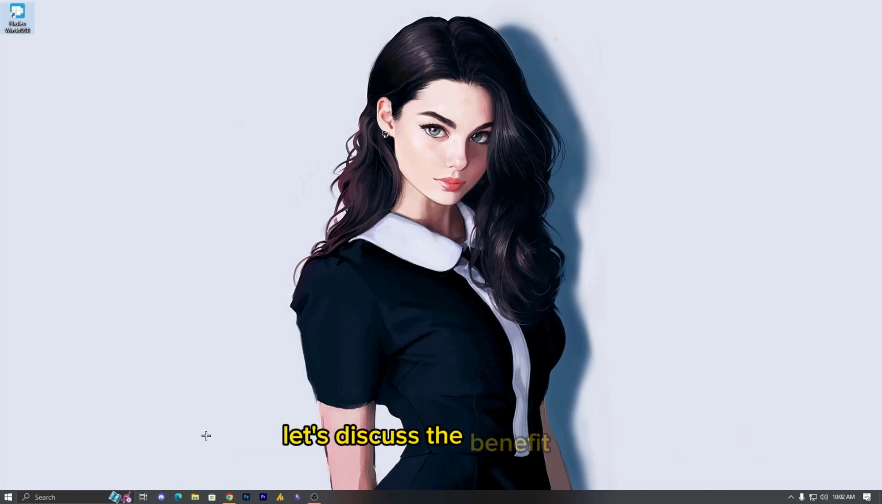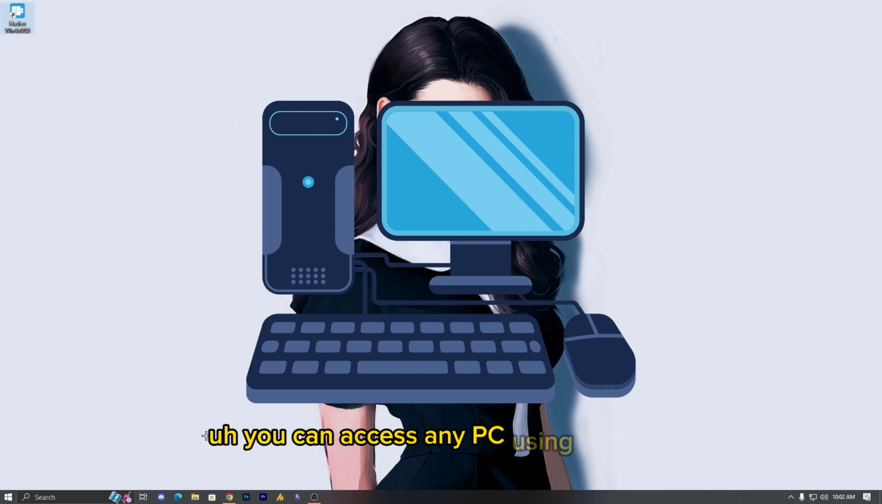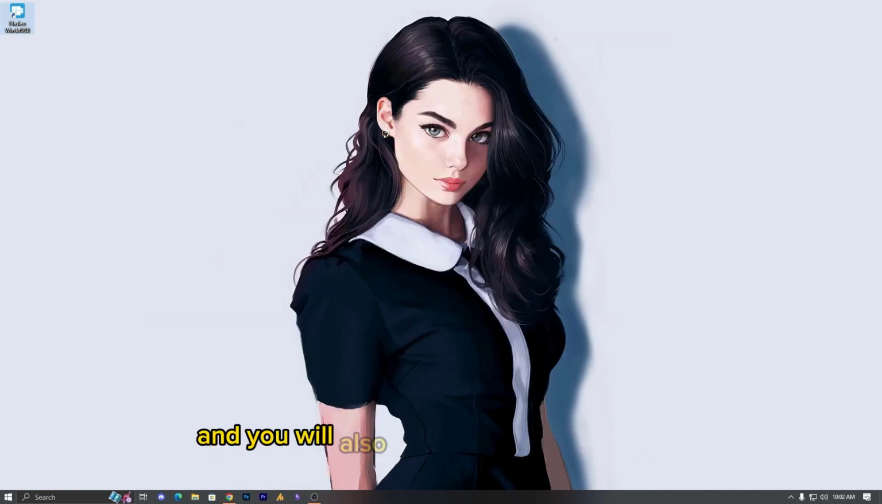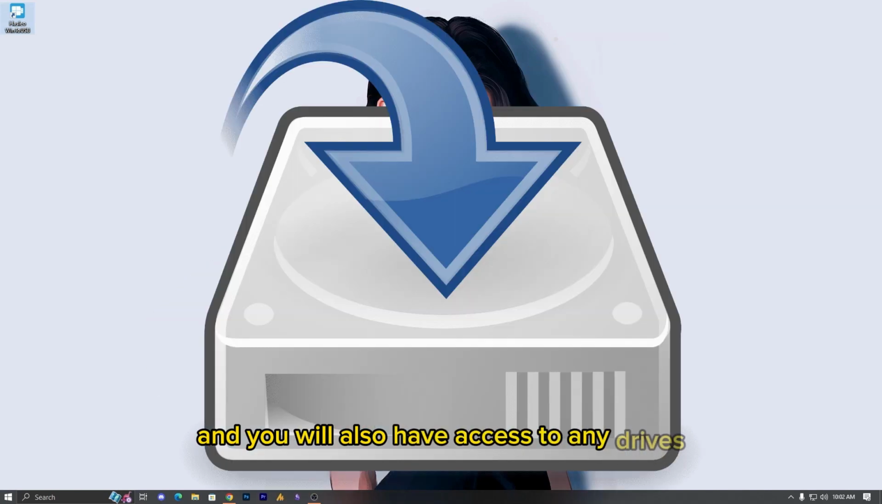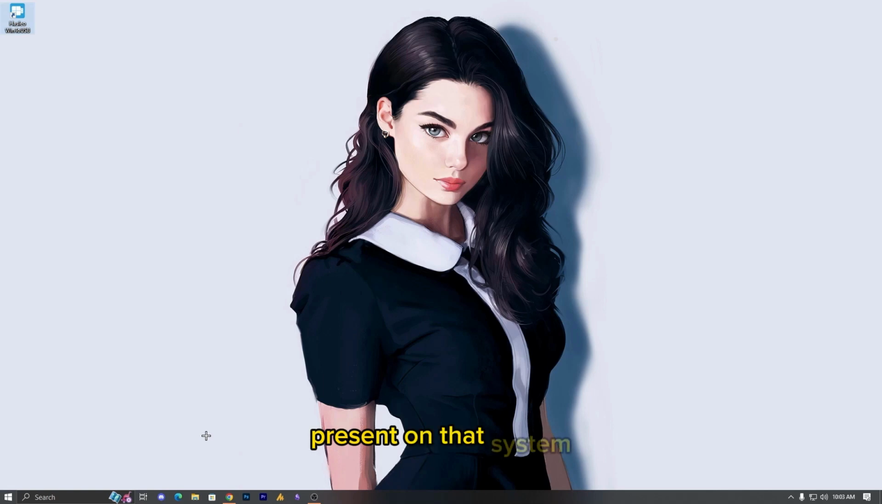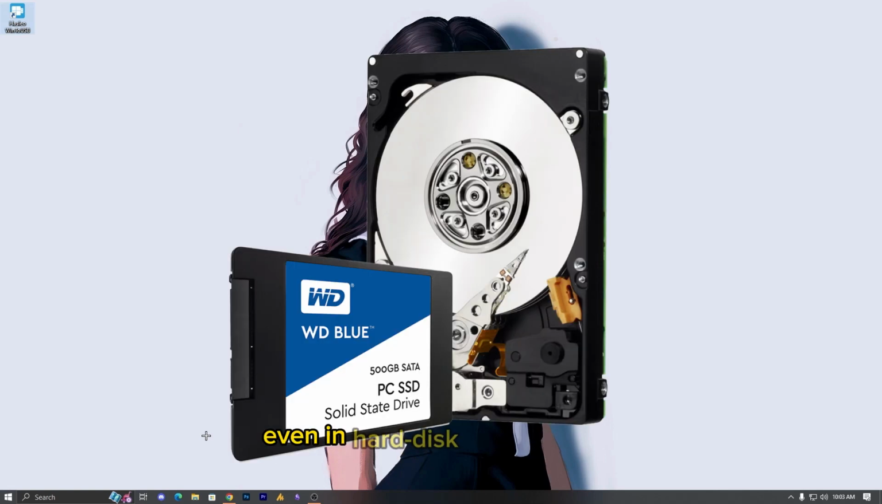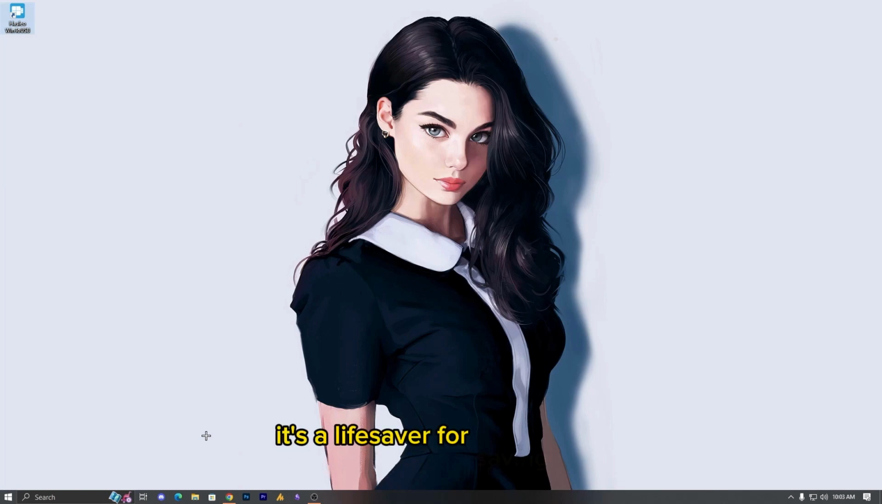Let's discuss the benefit first, and then we will start our tutorial further. You can access any PC using the USB, and you will also have access to any drives present on that system, even hard disks or SSD drives. It's a lifesaver for saving data.